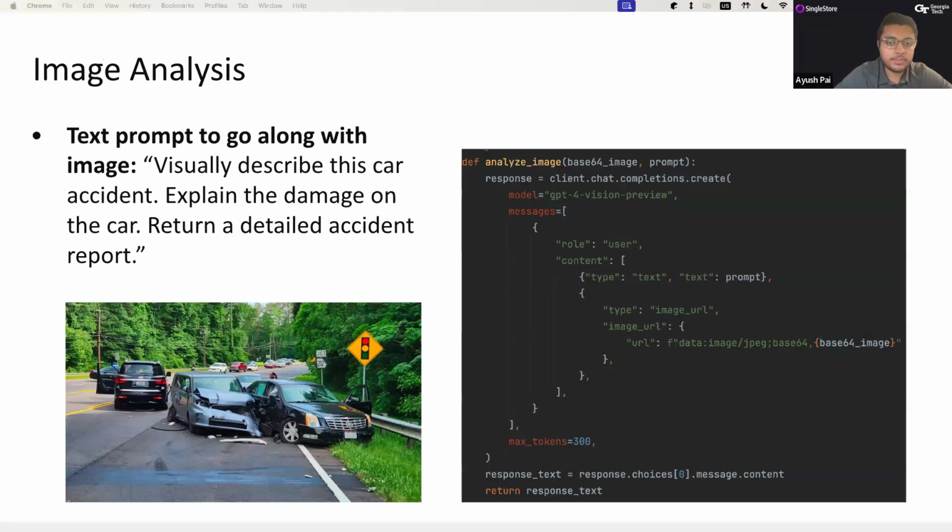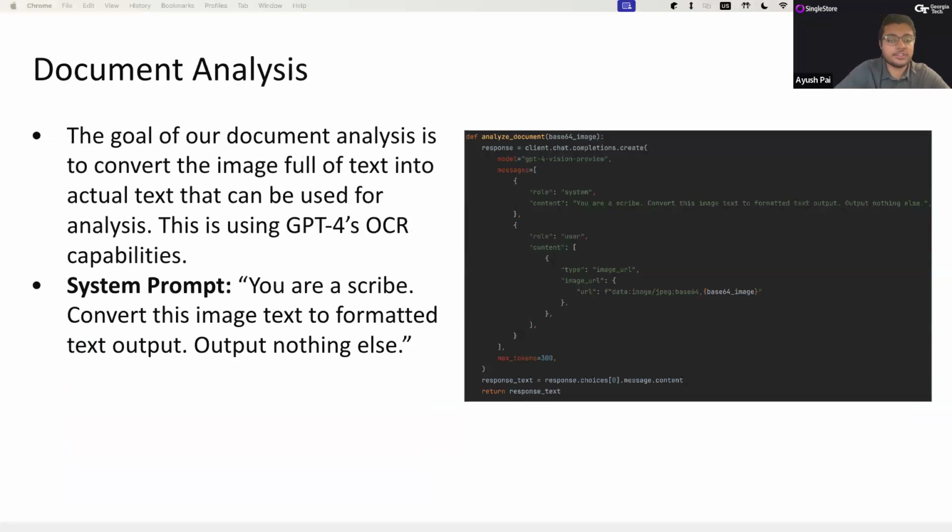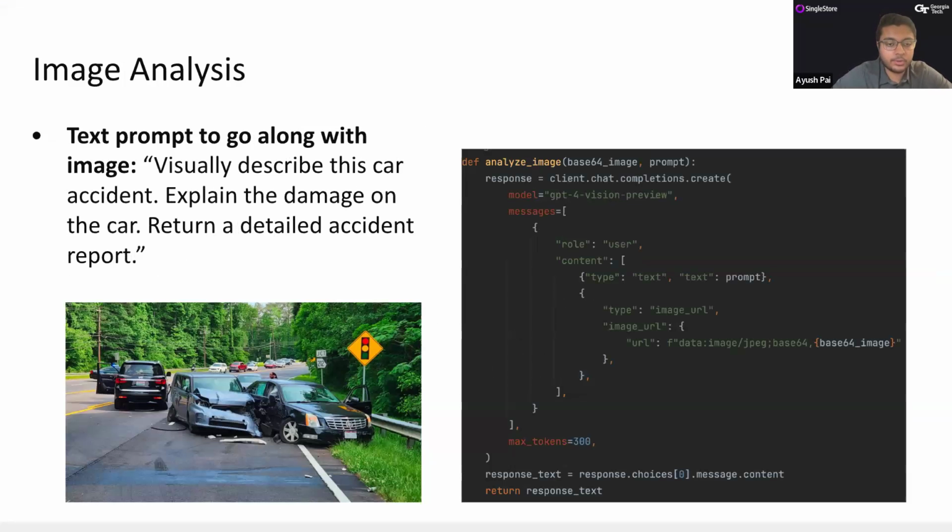So this slide introduces the function we created here, for image analysis. There are two stages, image analysis and document analysis. Image analysis in this case is specifically for the picture that the user will submit of the car accident. The prompt provided for the analysis is: visually describe this car accident, explain the damage on the car, and return a detailed accident report.